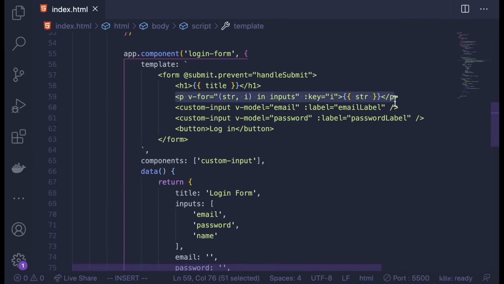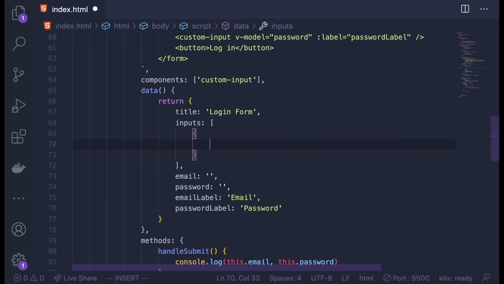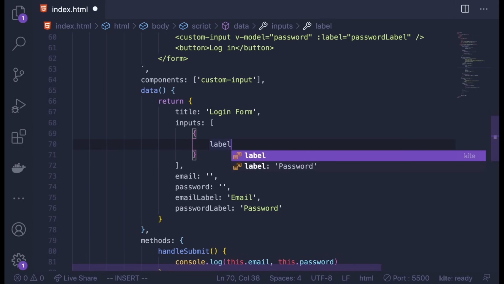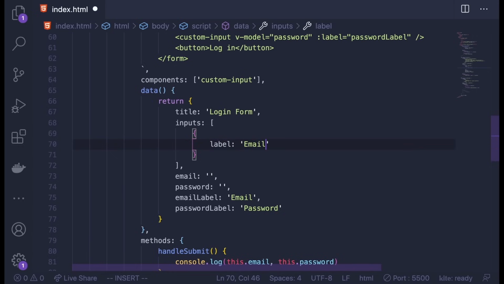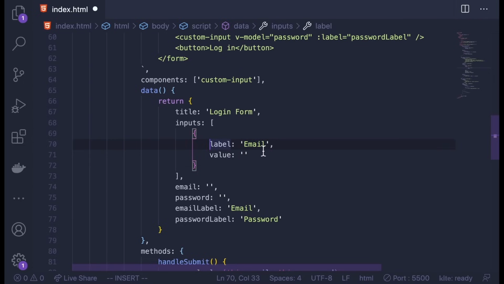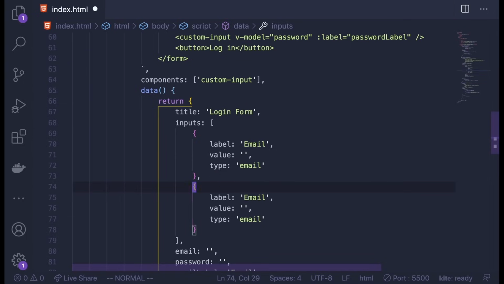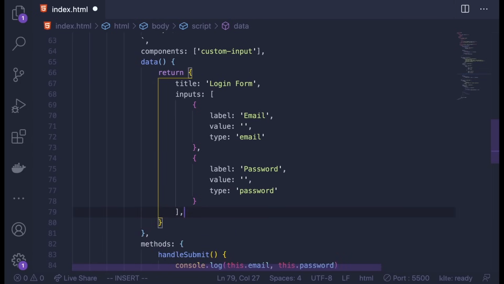So this was just a demonstration, of course, so I'm actually going to get rid of this whole p tag here. And what I really want to be putting in inputs here are objects for the information that has to do with each input that I want. So the first one, let me put a label here, and I'm going to say the label is email. I'm going to create a value here, and this was what I'm going to v-model to. And then I'll go ahead and add a type. So let's say type is email. And I'll do the same thing for password. And I can get rid of those now.